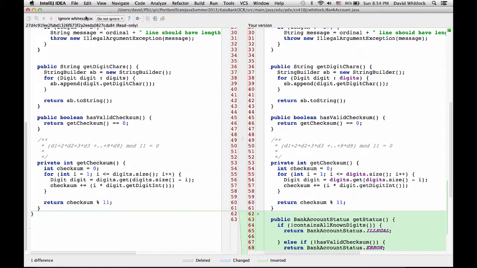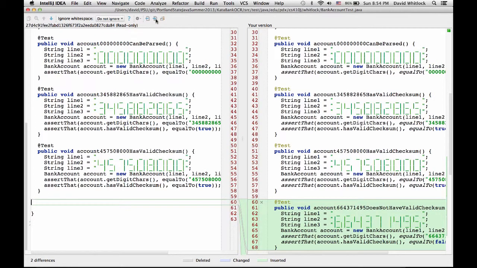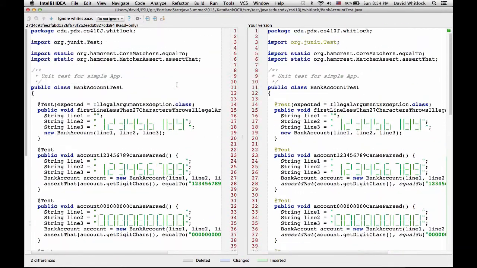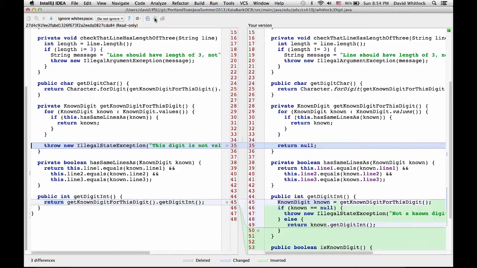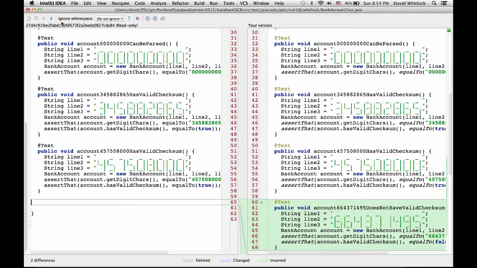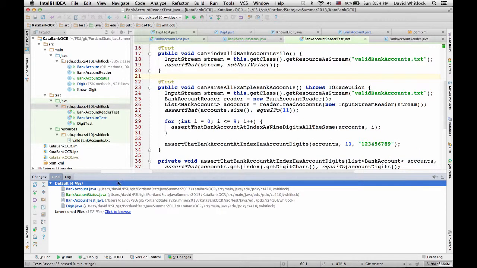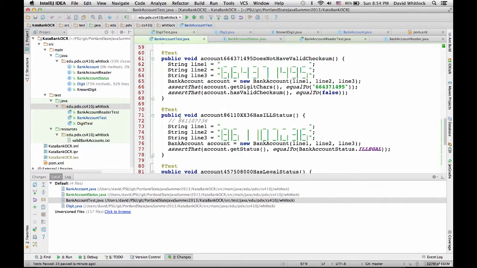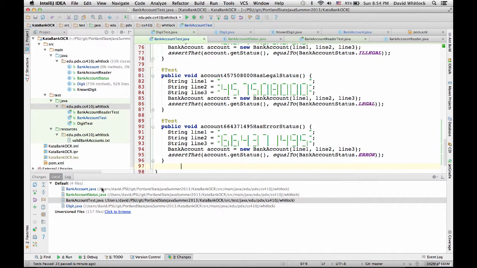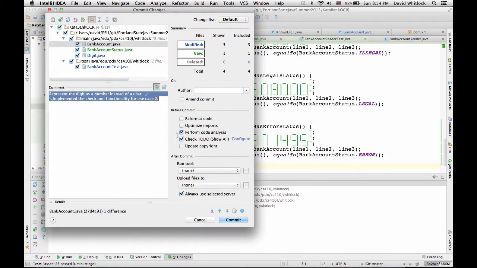So it's really just the status code is what I've added. I'll go back and look at all the tests. Bank account tests. Did I add more than that? Did I miss something? Did it? It's weird. Was it not showing me all that stuff? Maybe I just didn't scroll down far enough or something. Okay. Well, enough of that.